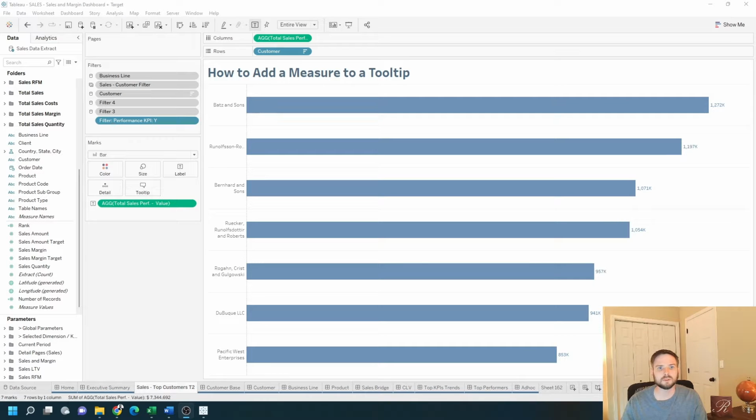How do you add a measure to a tooltip in Tableau? In this example, I have a bar chart of customer and total sales. I'd like to add another value to the tooltip.